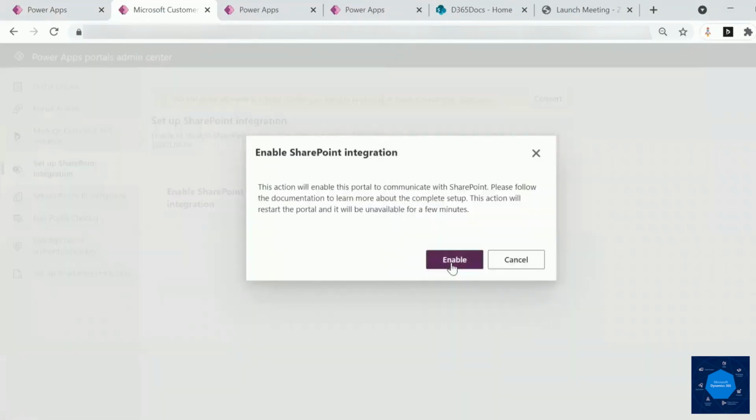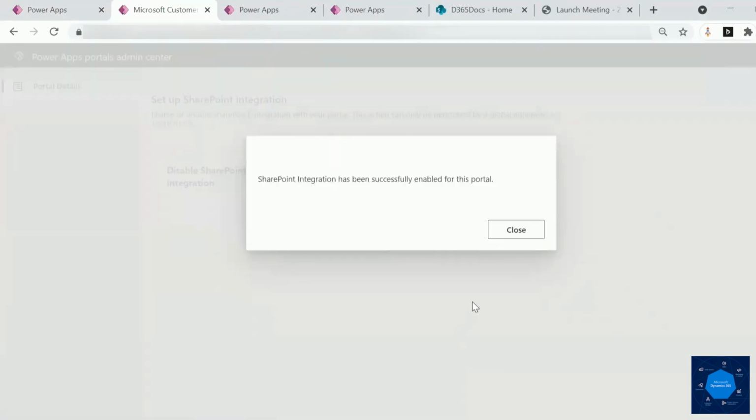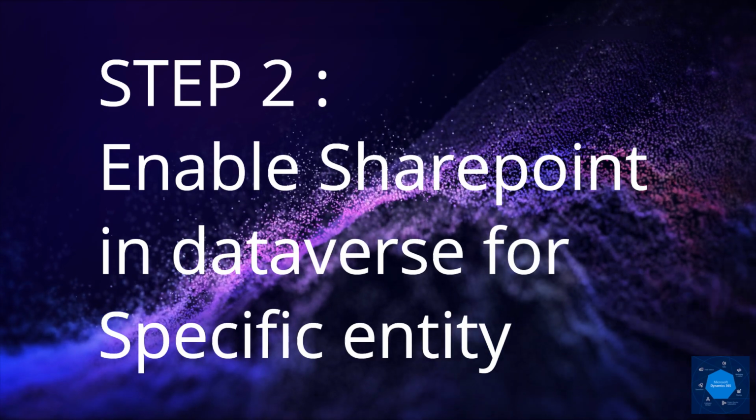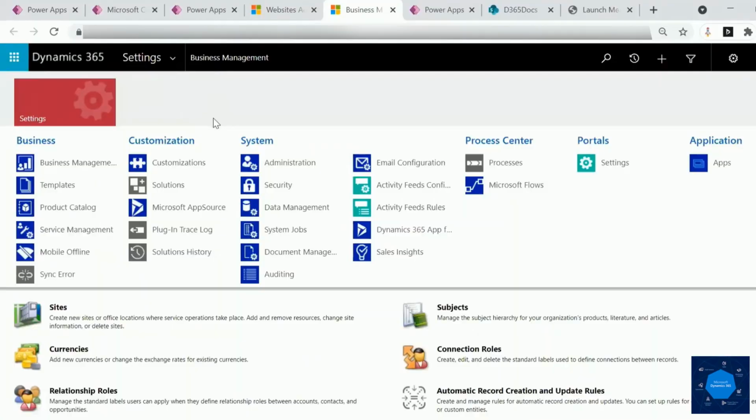Click on the enable button. It will then ask you to sign in again, where it might take a few seconds. Now step two is to enable SharePoint and Dataverse for a specific entity.